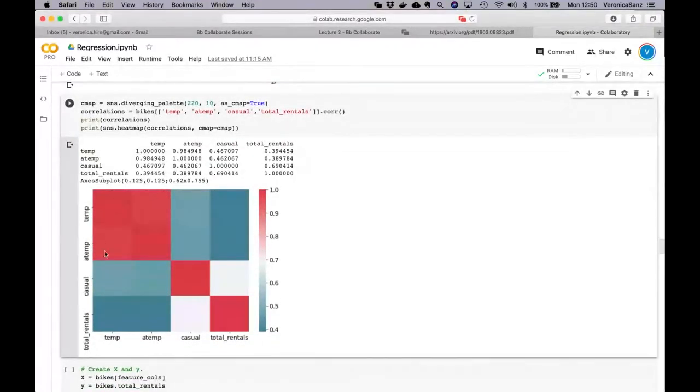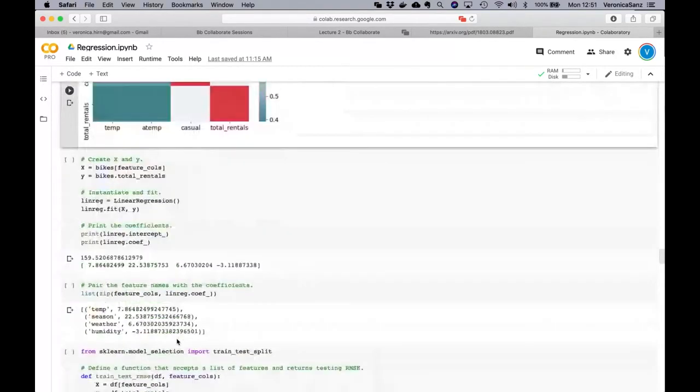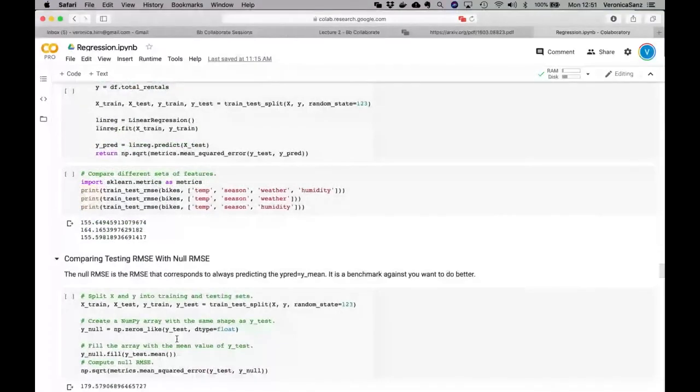But you can also look at a smaller set of correlations just to see that temperature and real feel are very correlated, that the casual riders and total rentals are slightly correlated. So maybe there is a value of keeping this one. And then see what we do. I'm going to go down.